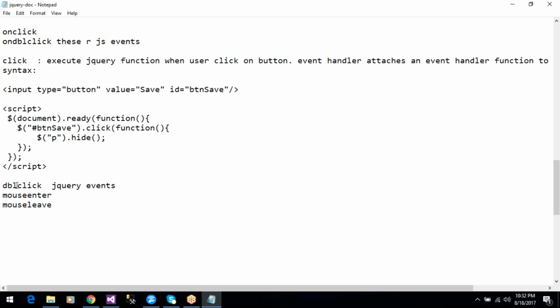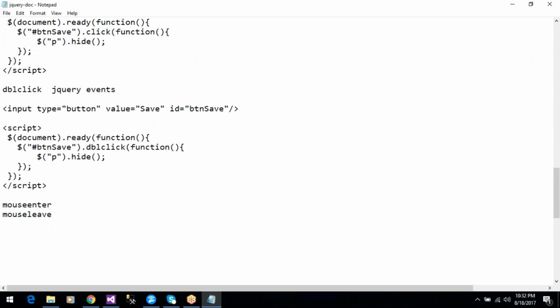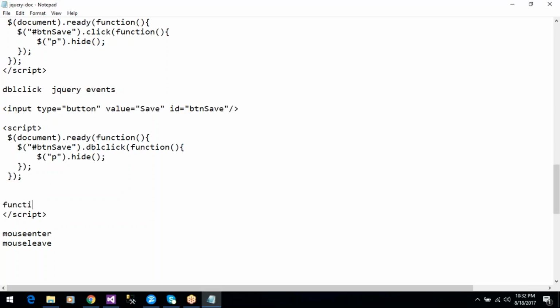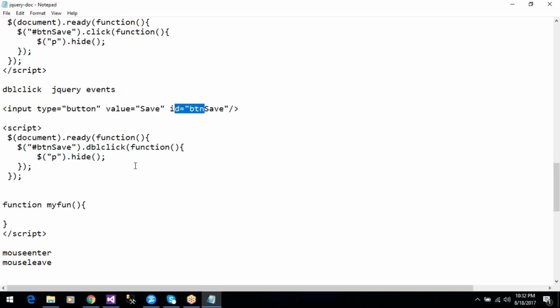Next, the double click event is also the same. Use this same syntax, use dbl click here only. When you double click on the button, this function is executed. This statement is equal to a function in JavaScript. In JavaScript we can create it like this, my function. So this statement is equal to this. When you click on the button, it directly executes this function. Okay, small difference in the syntax.